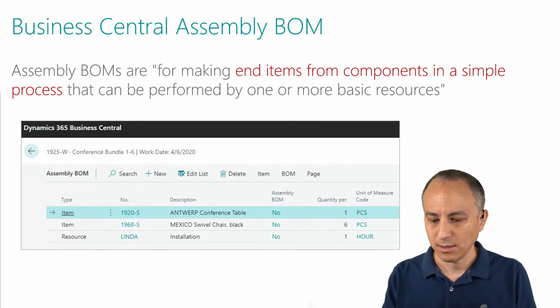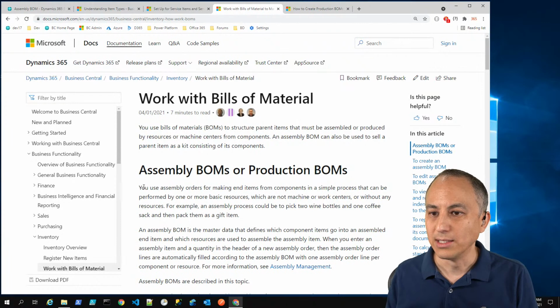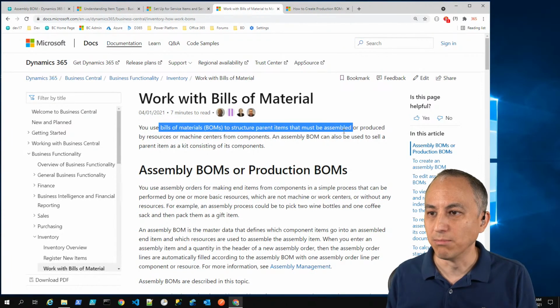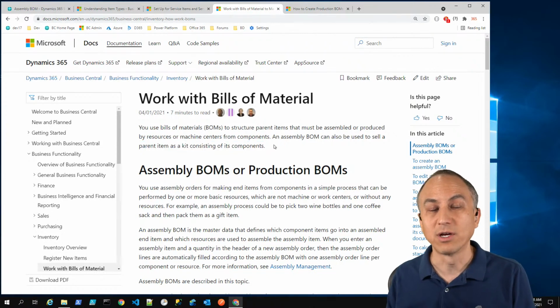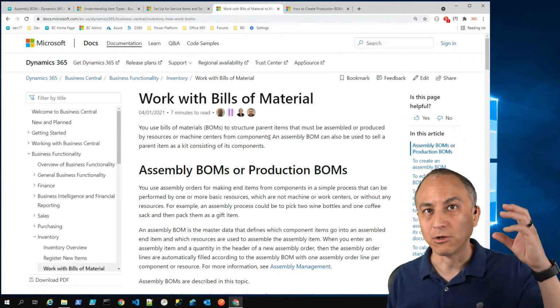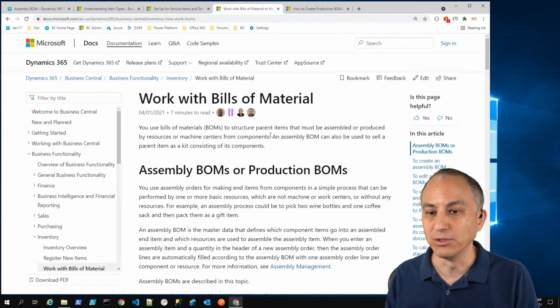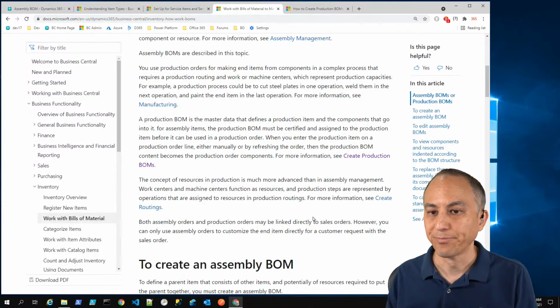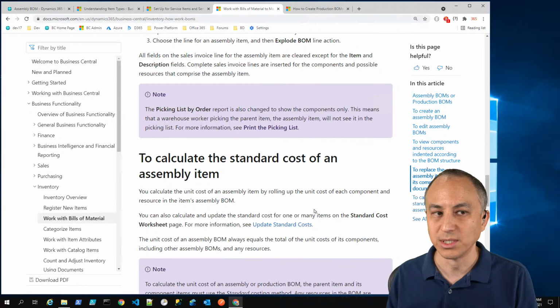Let's see. Any more information here? So this is a bill of materials, to structure parent items that must be assembled or produced by resources or machines. An assembly BOM can be used to sell a parent item as a kit consisting of components. It reminds me of the Dynamics GP kit item. It's just a group of items that you sell as a group rather than having to list them individually on an invoice. So there are assembly BOMs, and then there are production BOMs. And production BOMs look like they're a little more involved.